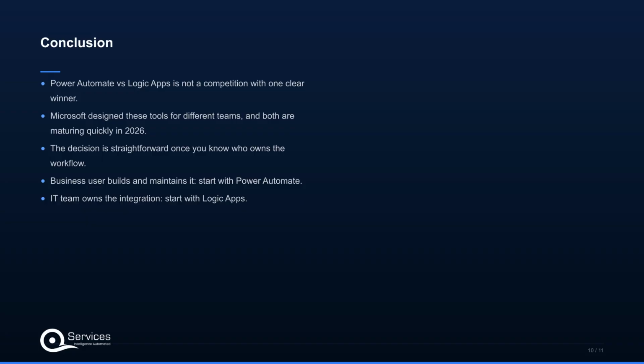Next up, now, conclusion. Power Automate versus Logic Apps is not a competition with one clear winner. Microsoft designed these tools for different teams, and both are maturing quickly in 2026. Power Automate is the right enterprise automation platform for business users working inside Microsoft 365, fast to deploy, low maintenance, and likely already licensed. Azure Logic Apps is the right cloud workflow orchestration tool for IT and development teams building production integrations on Azure, with the DevOps tooling, security controls, and observability that high-stakes workflows require.